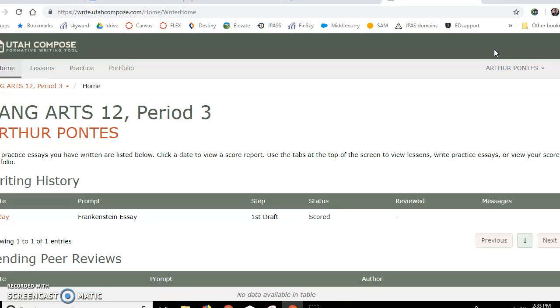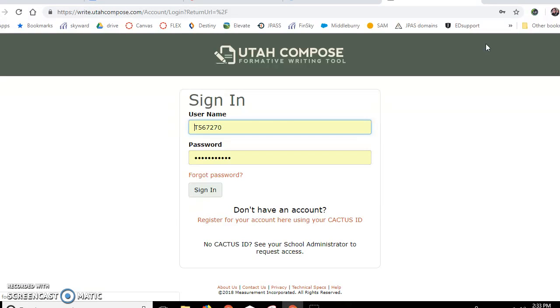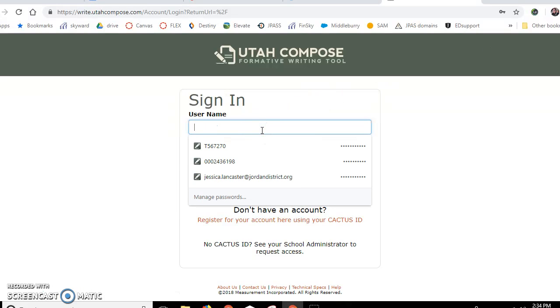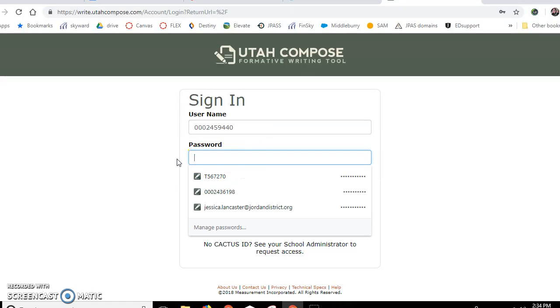I have your username and your passwords right here. So you probably don't know yours, but I can give it to you. So this one's mine, but I'm going to log into another student. 4594440. So this is actually your state student number, not your Bingham student number, but your state student number.